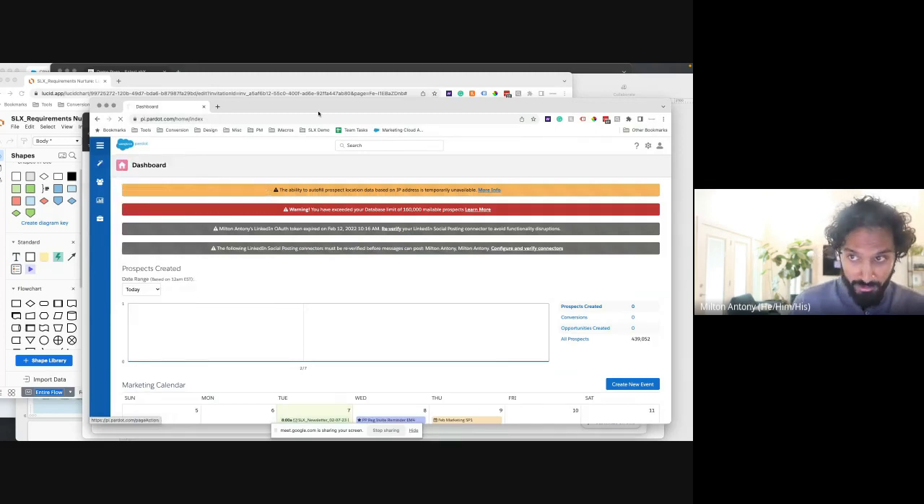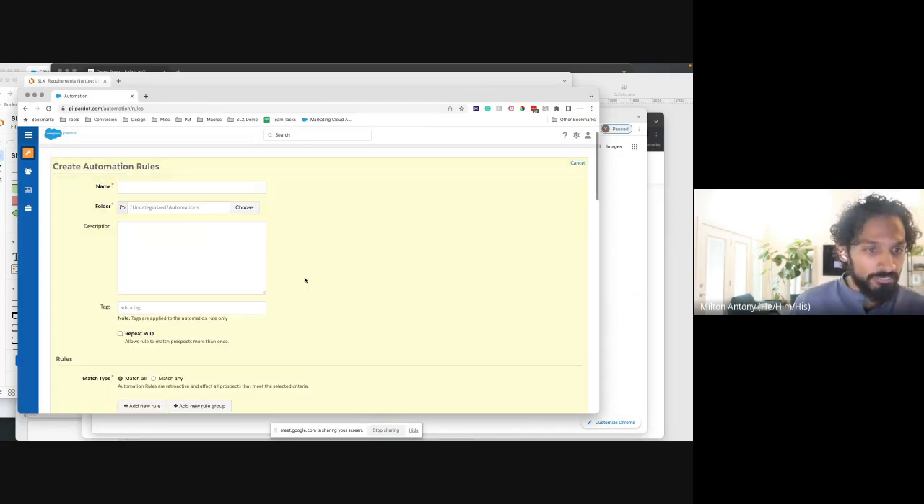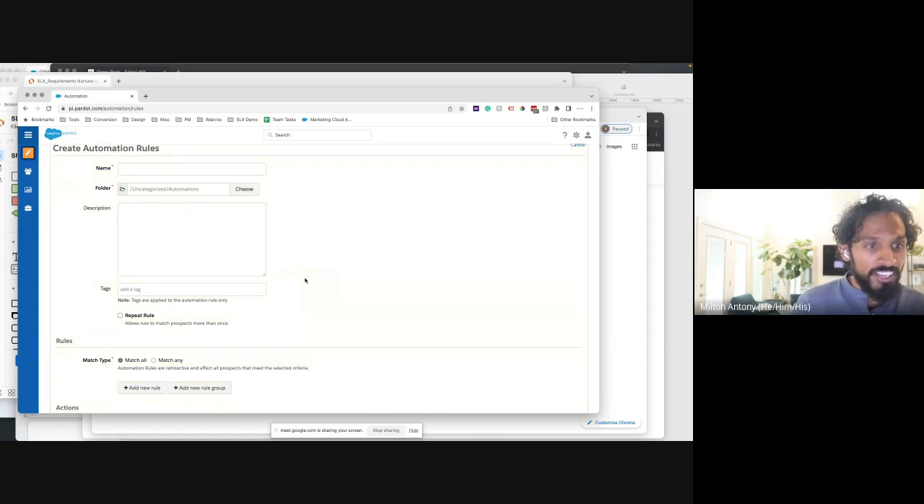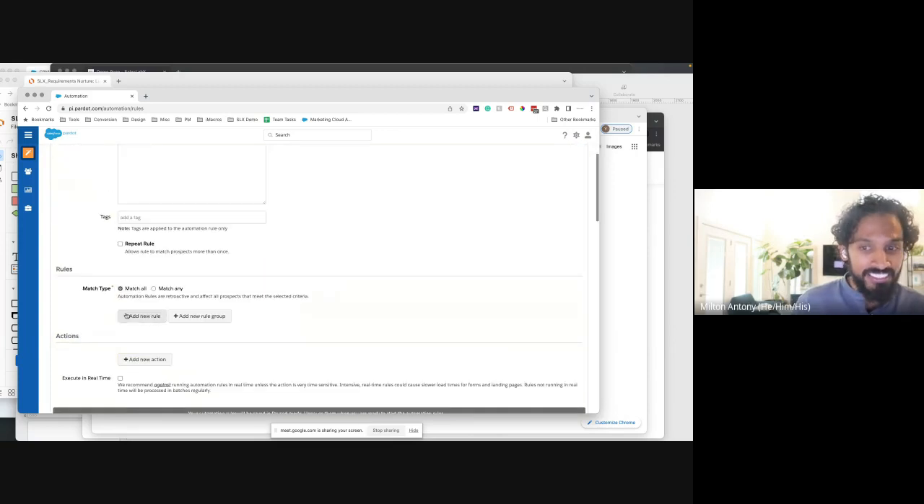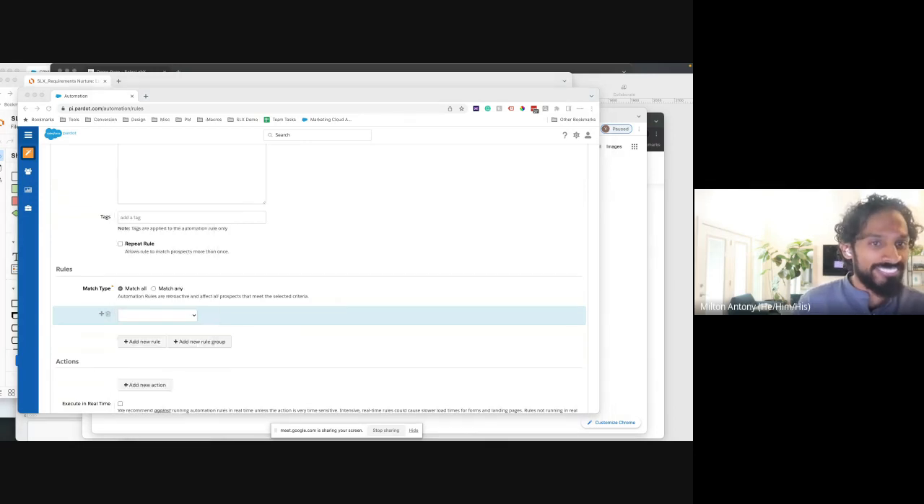Set up an automation rule. If their title is this, this, and this, change their tier to tier one. If their company size is this, this, and this, change it to tier two. Don't worry about what you're gonna do with it. Don't worry about if the data is accurate. Don't worry about anything, just do it. Come back in 60 days and let's see what the data tells us.